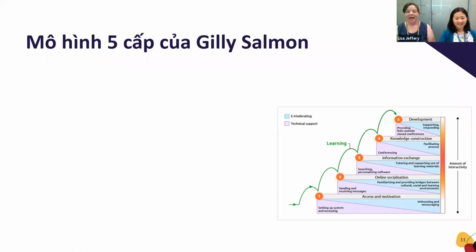Professor Gilly Salmon has developed a 5-stage model as a framework to build participants' digital capabilities. Each stage requires students to master certain technical skills. Each stage calls for different e-moderating skills from us. For online learning to be successful and happy participants, they need to be supported through a structured development process. This 5-stage model provides a framework to scaffold or structure the paced program for online learning.